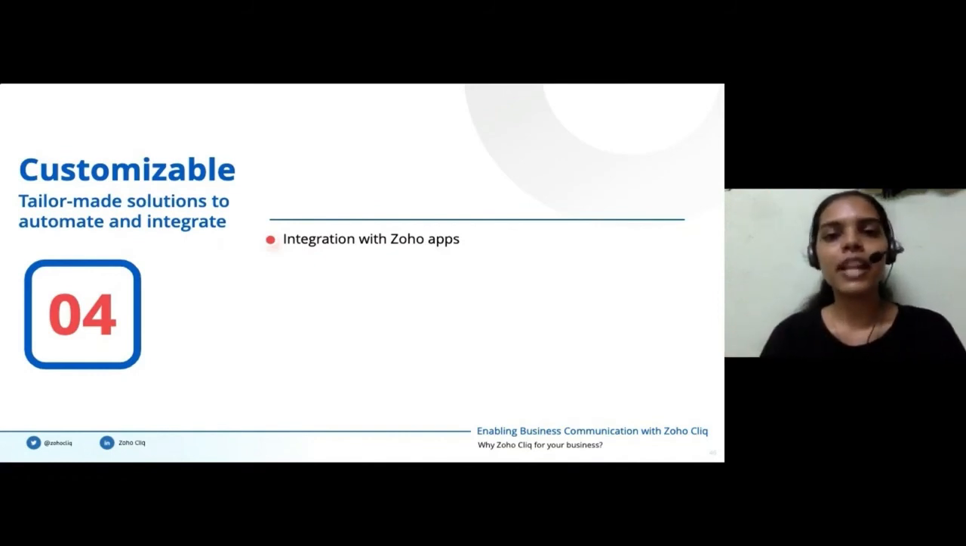That's it. It's as simple as that. So we have integrations with Zoho apps. Let's say you're using some of the important Zoho apps like Projects or Desk, which are pretty commonly used apps. So we have integrations with a lot of Zoho applications.